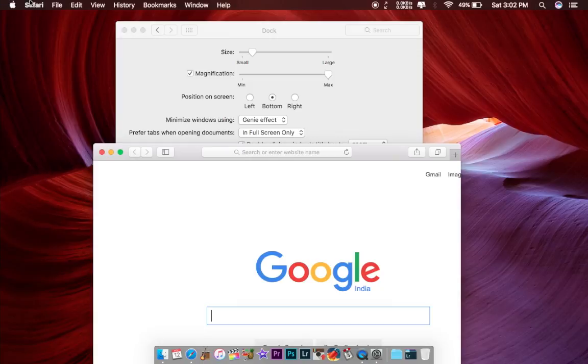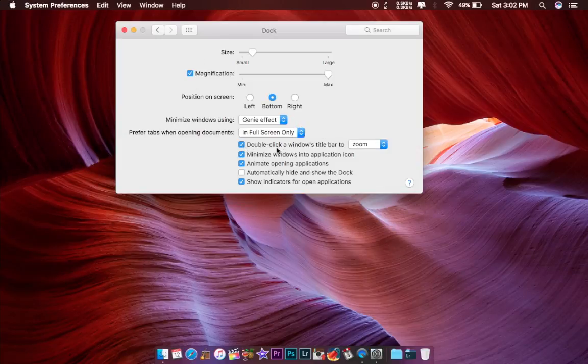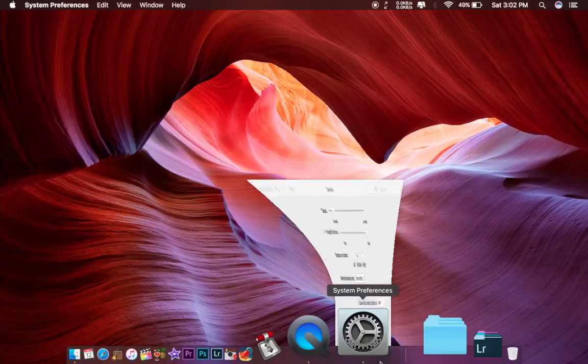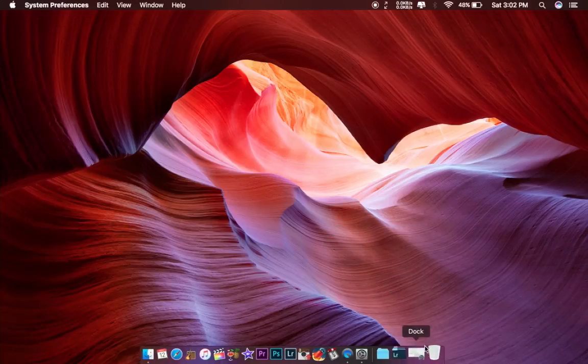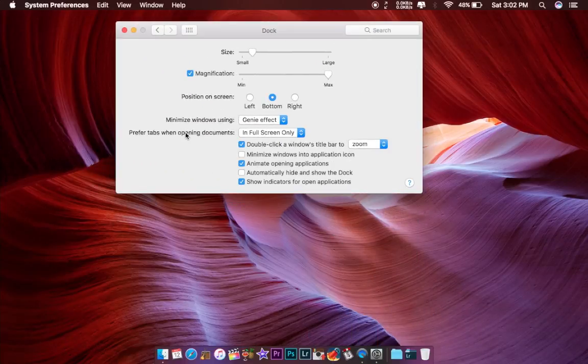So for that you have to change your setting from here, like check this box and select zoom or minimize, whatever you want. Minimize window into application icon: if I minimize this window, it will minimize into that particular application, but if you don't check this box, then you can see if I minimize, it will minimize to the particular side of the dock.